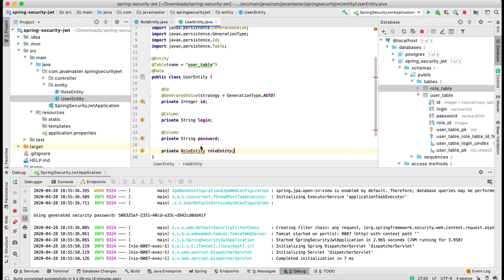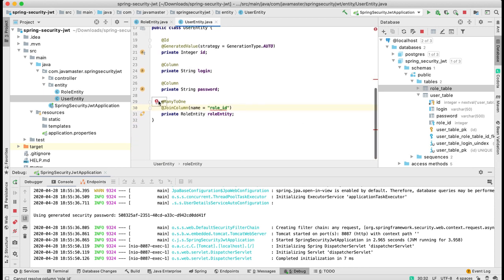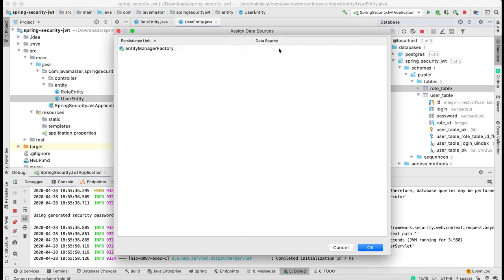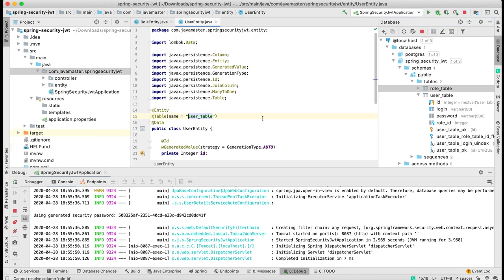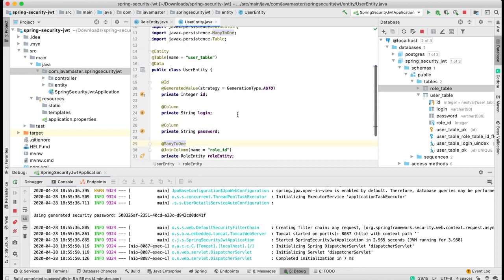And it's one-to-many mapping, so I'm gonna just use, oh sorry, it's many-to-one mapping. I'm just gonna use the appropriate annotations, many-to-one, and join column. And our column is role ID, so I'm gonna paste the role ID. And that's it. My code is marked as red because I didn't assign a data source to my IntelliJ IDEA. After assigning, it's fine. And the next thing I'm gonna create is the repository.